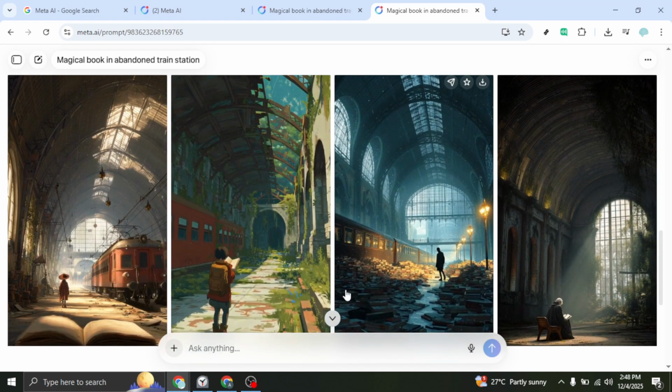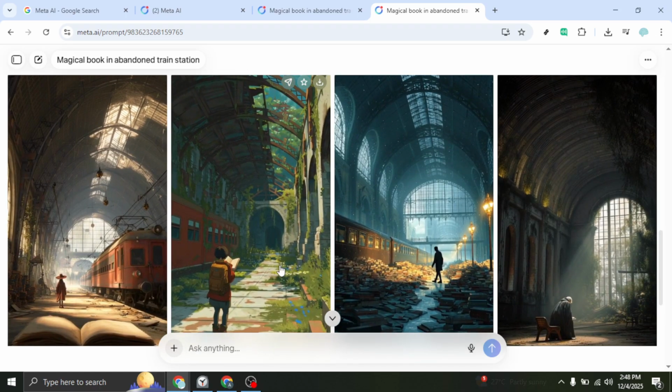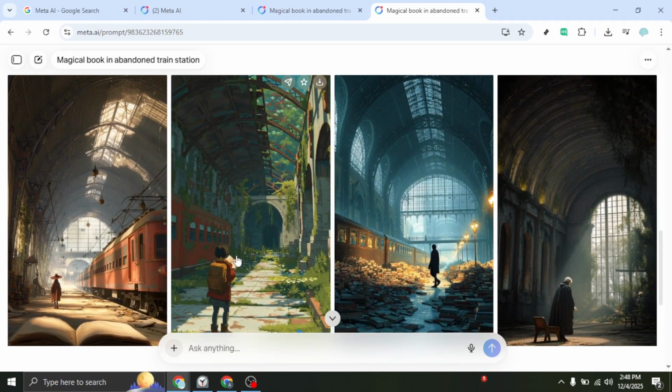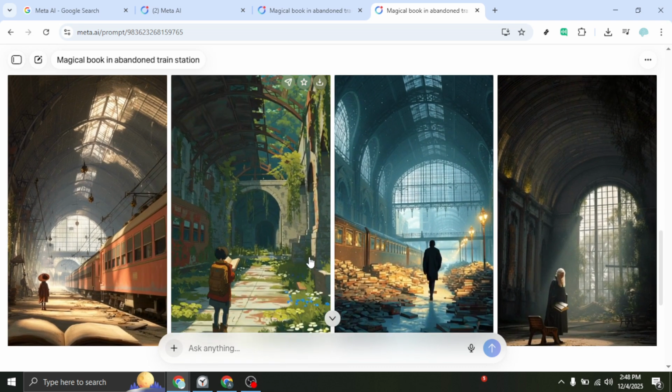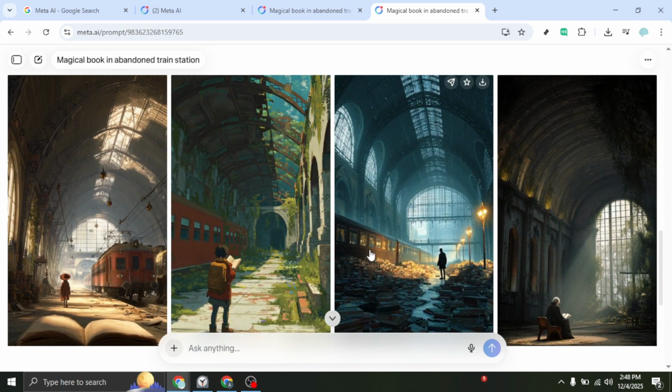Now, wait while Meta AI generates your video. Keep the tab open and be patient. Rendering can take a little time. When it's ready, you'll see a playable result.